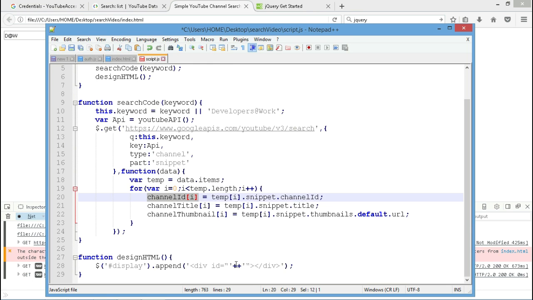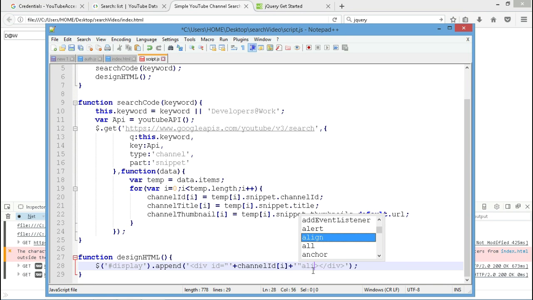So I'm gonna place the channel ID right here, so it is easier for us to find out where we are, we can find them easily. So the next thing is, now it's time, in between the div, first we need to place the image. And I'm gonna make this align equals to center.